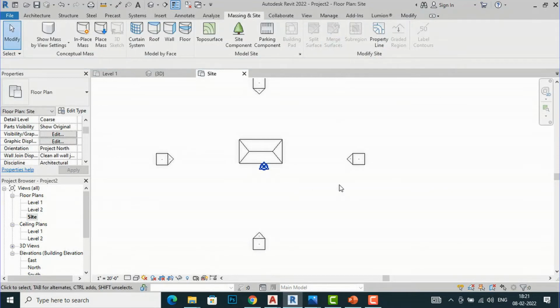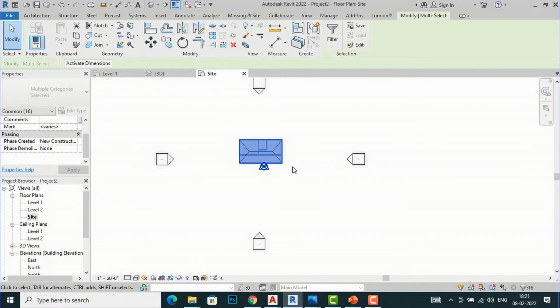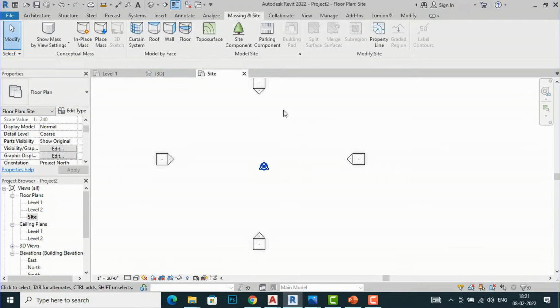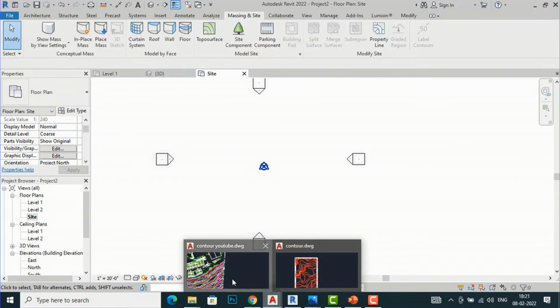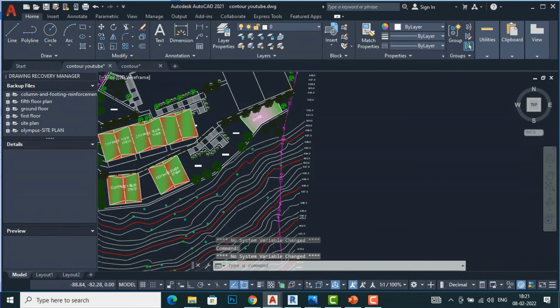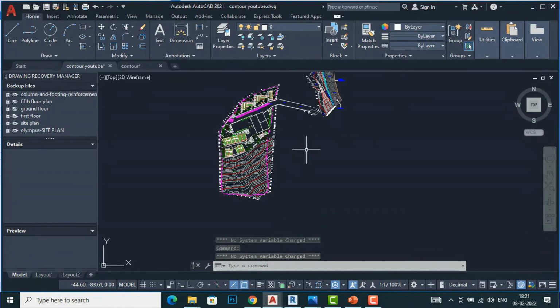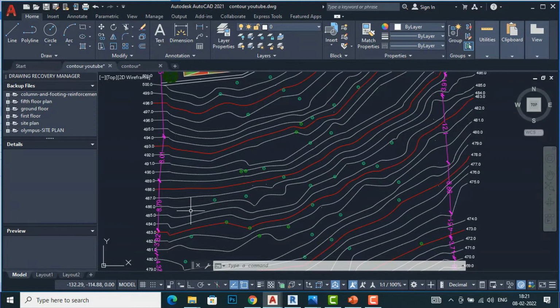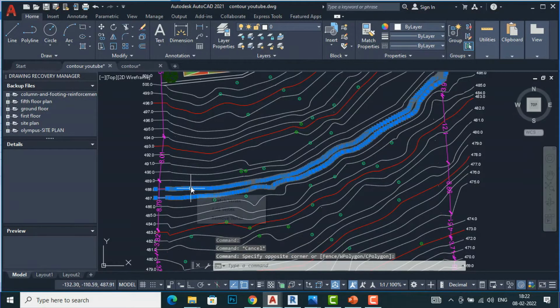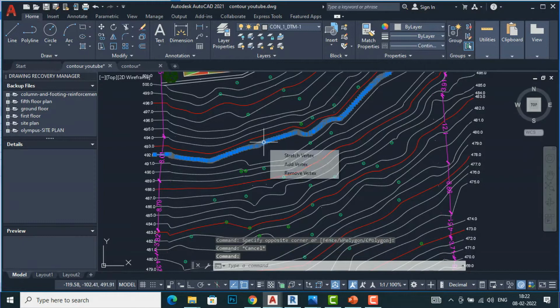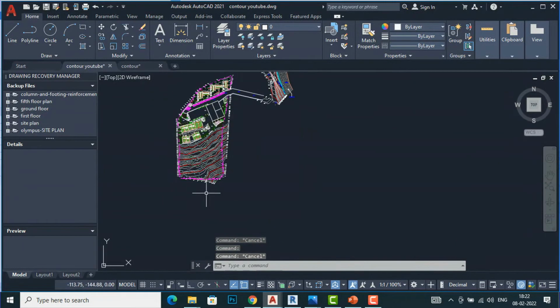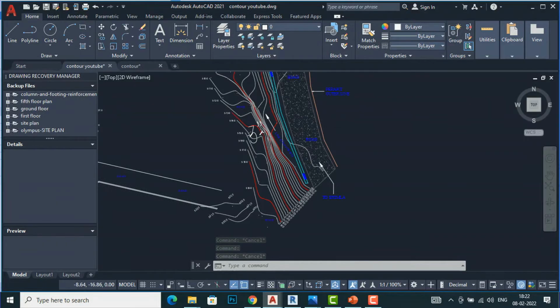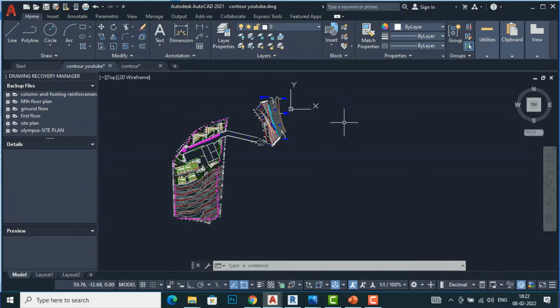So I'm going to cancel this, and I'm going to delete this also, we don't need it. So I'm going to my AutoCAD drawing here, and I have selected one project here. This is a very steep slope, and it is drawn in AutoCAD format, and you can see all these lines. You can check the levels here. So in AutoCAD it will take a lot of time. So now I am going to import this in Revit.